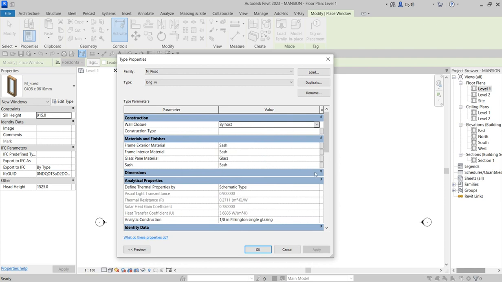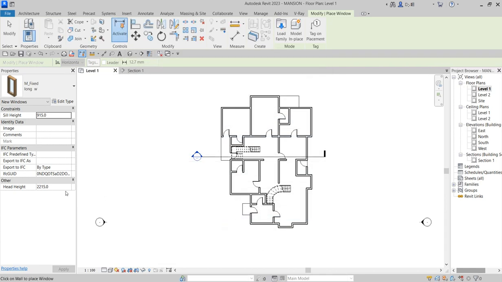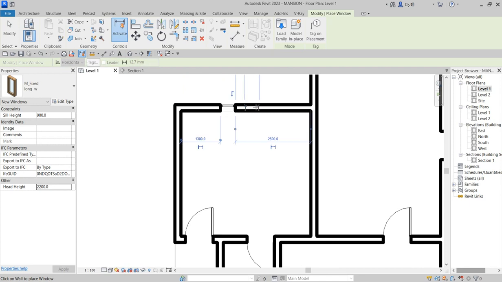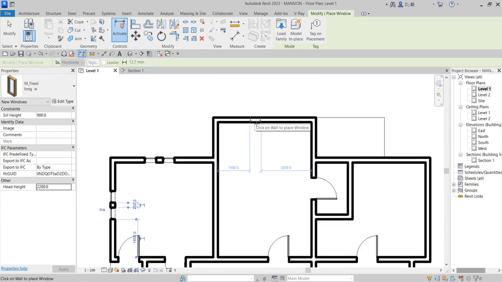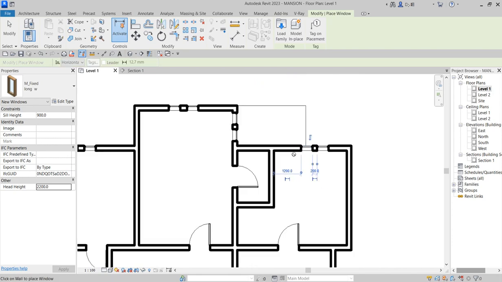So I'm using the dimension, changing it to 1300. I want it to be longer by 500, just so the width is not too big. Then I'm changing the height from here by saying 2200. So here now I'm placing it in a room on the side. So concentration is very important. Same way here, same way here, same thing I'm doing here, I'm going to do here.